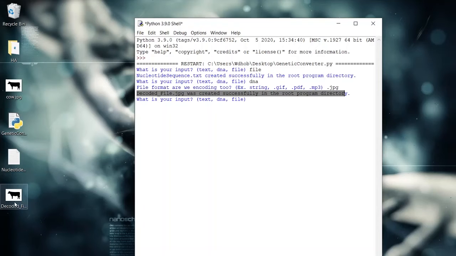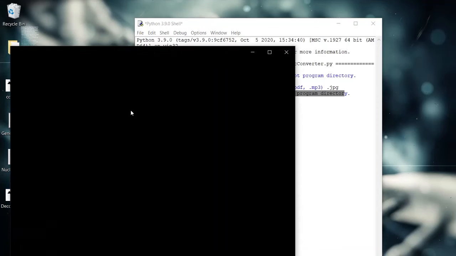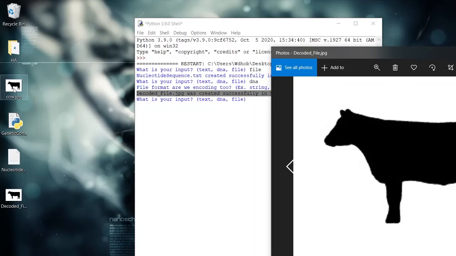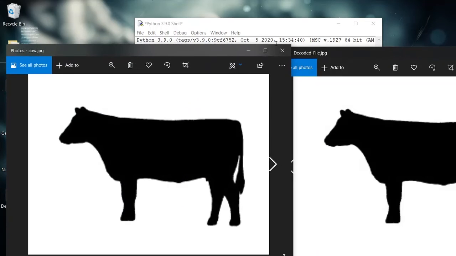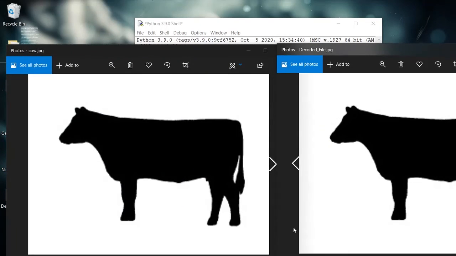And you can see it's sitting right here. So decoded file.jpg, we'll open it up. Open up our previous cow, and they are identical. And so there you go.